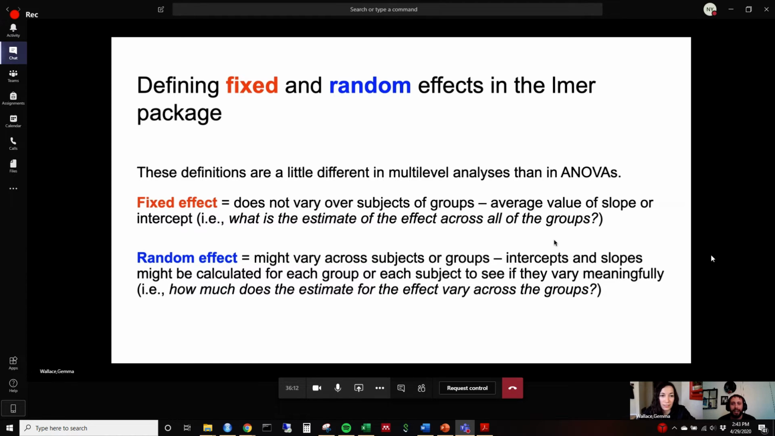Okay, and I can go ahead and talk about fixed and random effects as well. So remember, the unfortunate thing about a lot of our psychology statistics is that fixed and random effects take on different meanings. So I want to make sure that it's clear what we mean by fixed and random effects in terms of multi-level modeling. So a fixed effect is something that does not vary over subjects or groups. So the average value or the average intercept, that's when we're talking about a fixed effect. An example is, what is the estimate of the effect across all groups? That's the question you're asking with fixed effects.